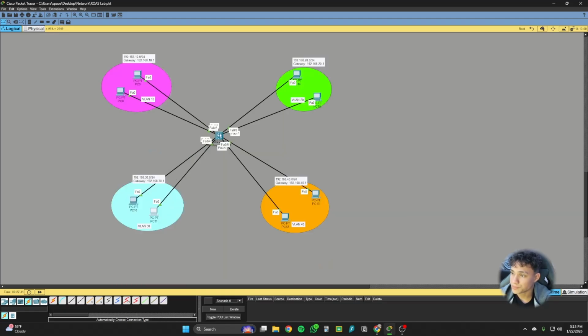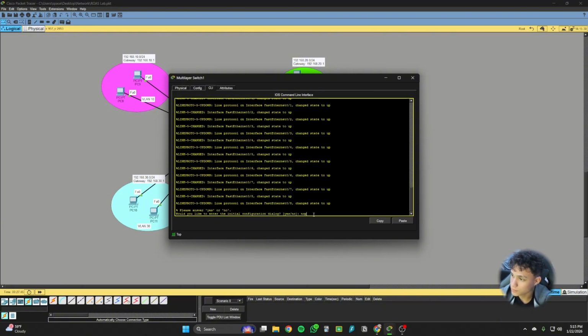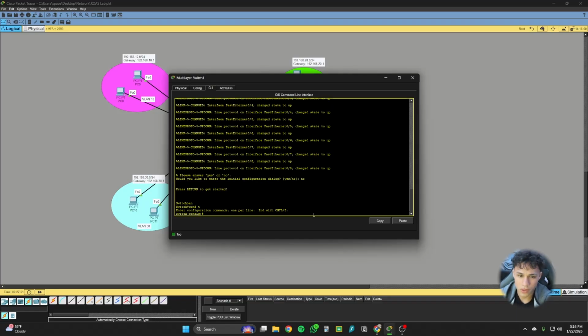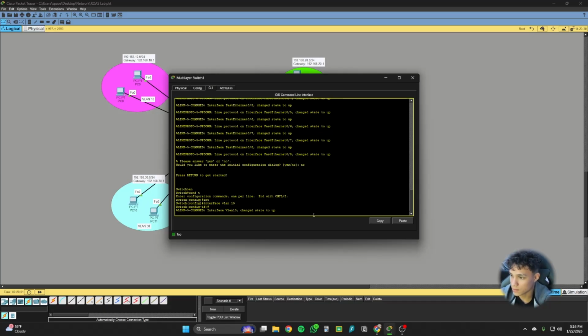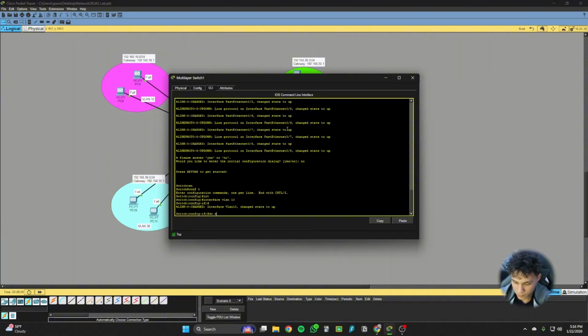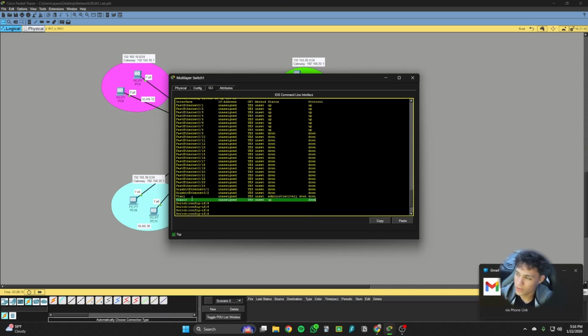So for example, let's go on the switch. Enable. So to create an SVI, what we do first is use this command: interface VLAN, and then the VLAN number we want to associate it with. In this case, VLAN 10. So as you can see, show IP interface brief. Here's our VLAN, our SVI.